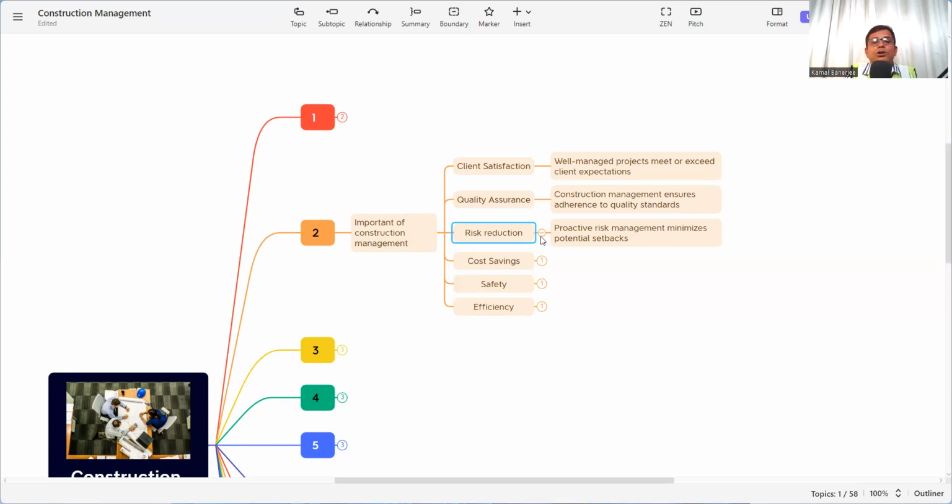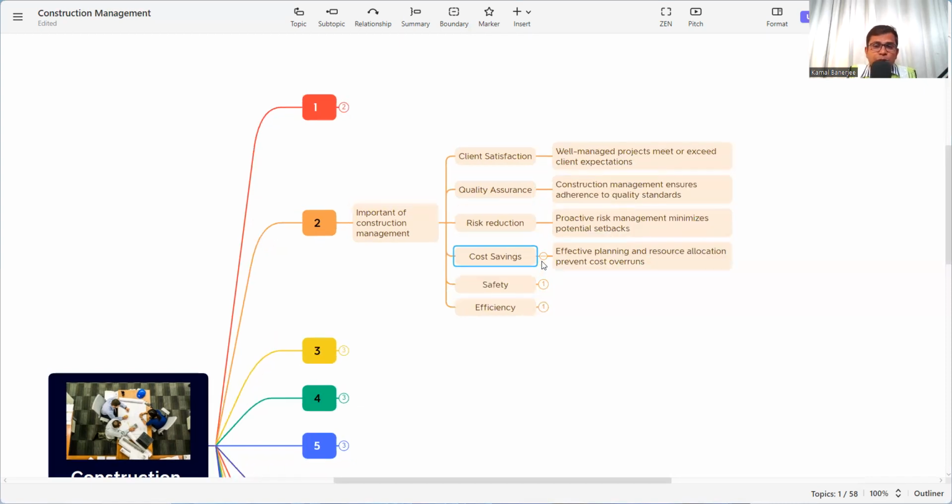The risk reduction is also another part of the construction management. Now cost saving. Every project relies on the three pillars: the time, the quality, and the budget. So cost saving is also an important aspect of construction management.